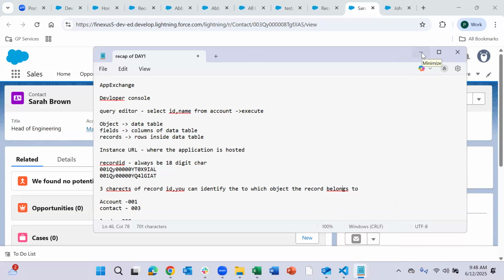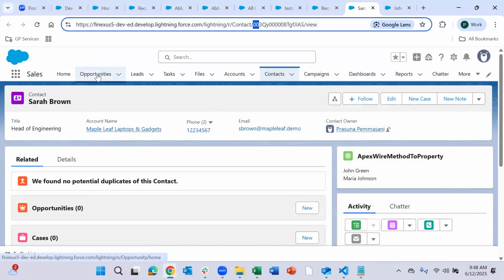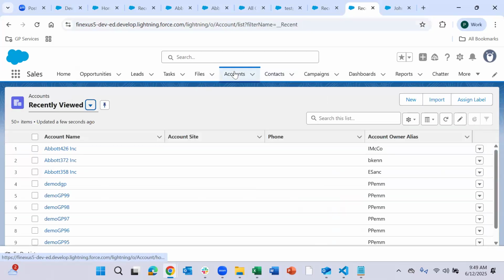Okay, till now, are we clear? What is an object? What are the fields? What are the records? Let me go to the accounts. We have seen the instance URL, the setup menu, the app launcher, we know now what a tab is, what an object is, what the fields are, and what records are. Now let's look at this one.